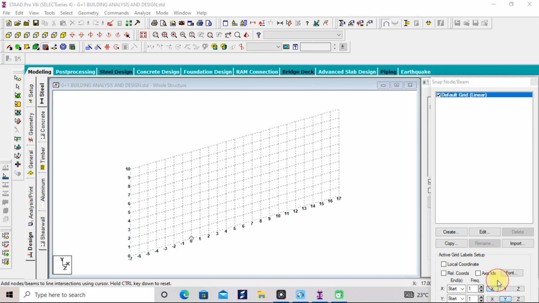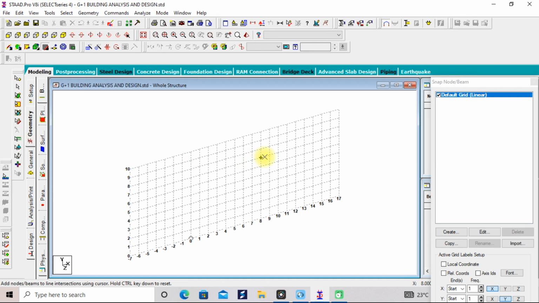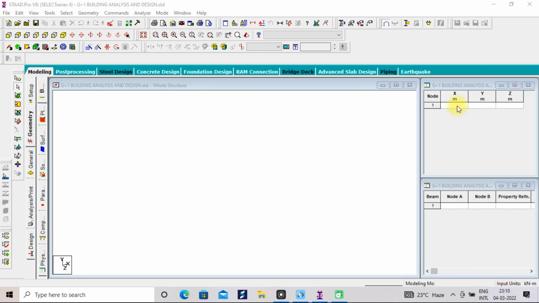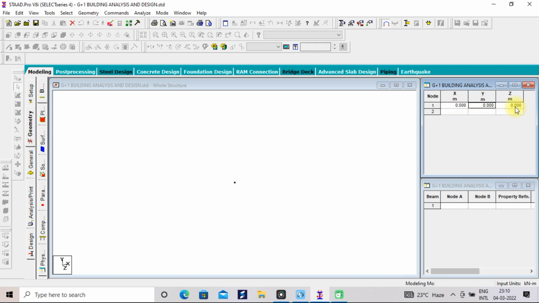Okay, so the actual thing that we are going to do here is geometry. This works on a Y cross X matrix, meaning Y cross X coordinates. Now we are going to create our first node. So how do we create it? Let us create it at 0, 0 and 0. Okay, fine. Just you can see here the first node.